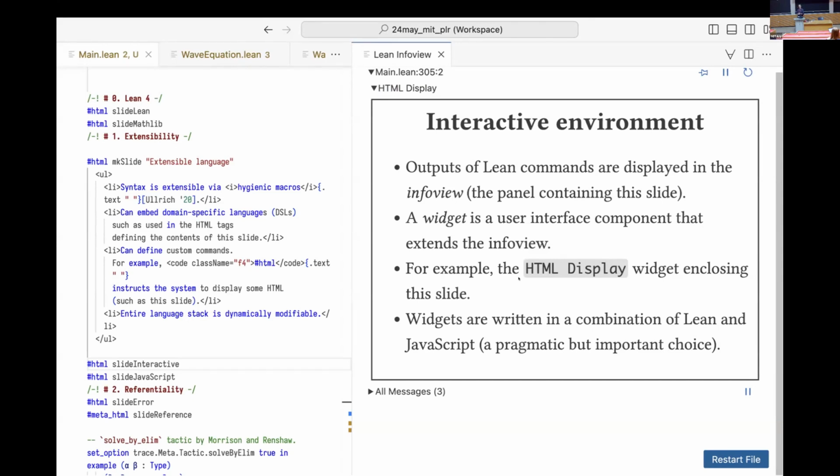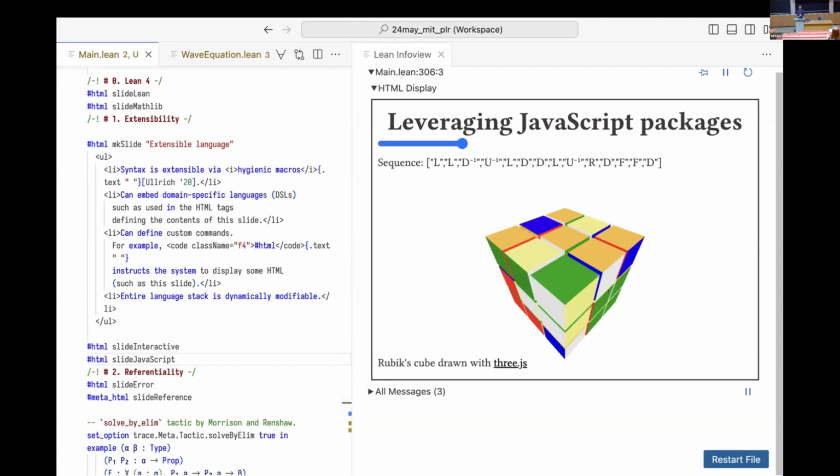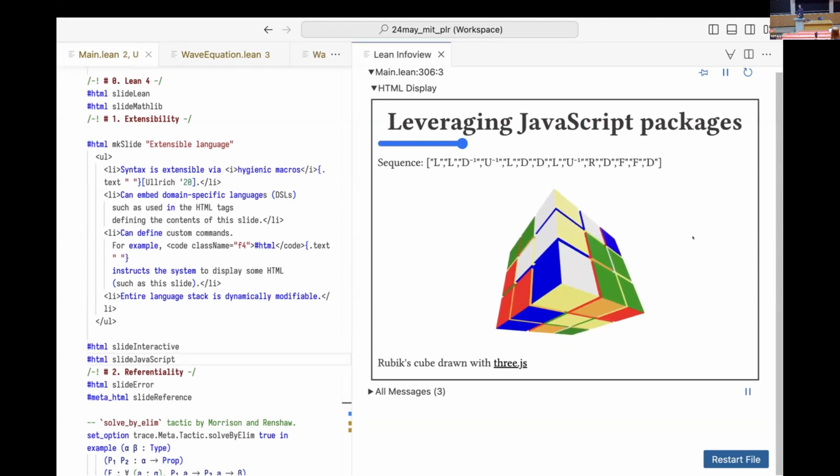I know that the functional programming community doesn't love JavaScript, but I think it's actually, in this case, quite important that we support it, because it means that we can rely on the JavaScript package ecosystem to do all kinds of things. Like, in this widget, we have a 3D Rubik's Cube that's drawn using Three.js. And implementing this from scratch would have been a lot of work, but because we can use JavaScript, it's quite simple.